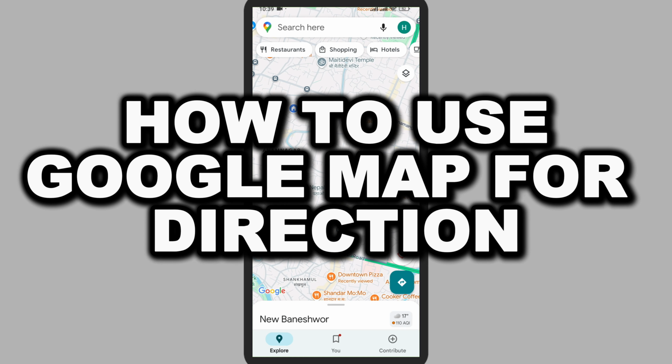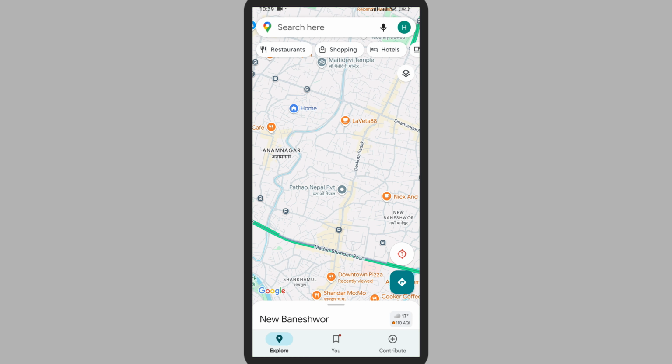How to use Google Maps for direction. In this video, I'm going to show you how you can find direction from point A to point B. First of all, open Google Maps.